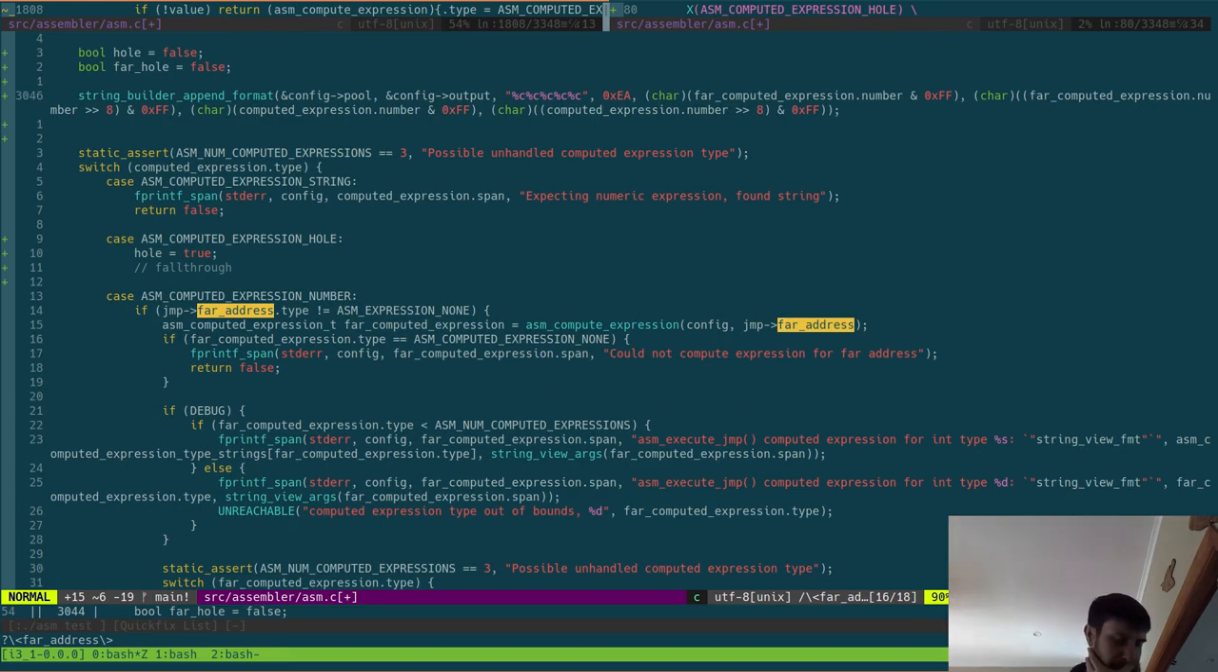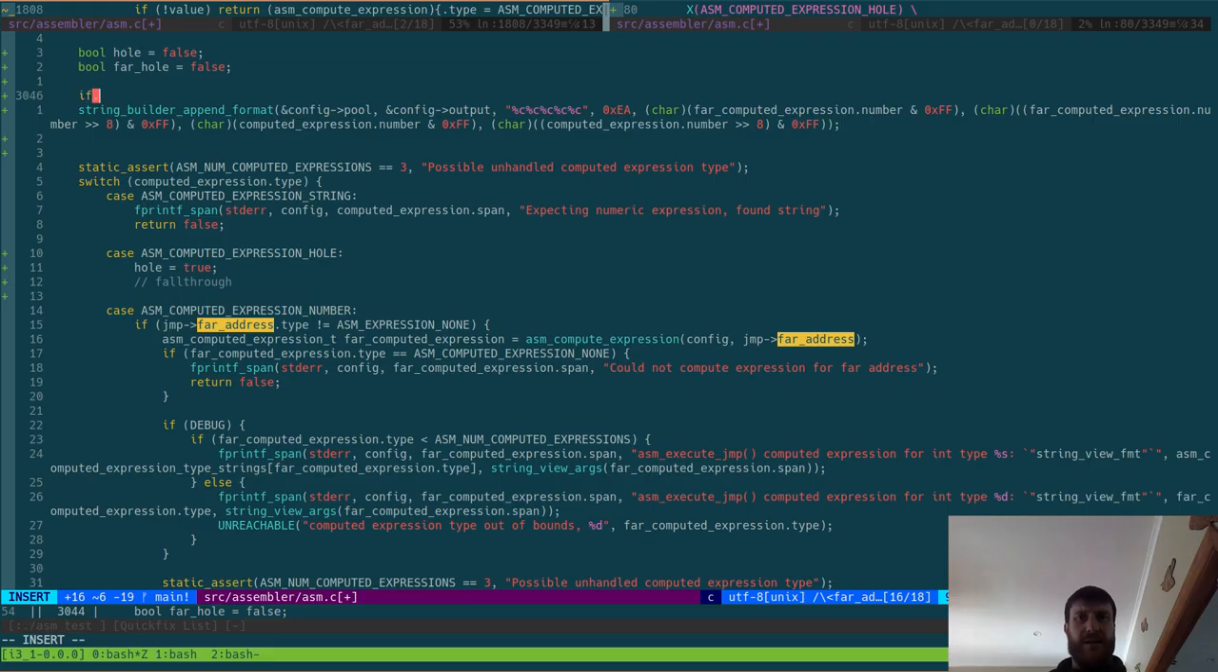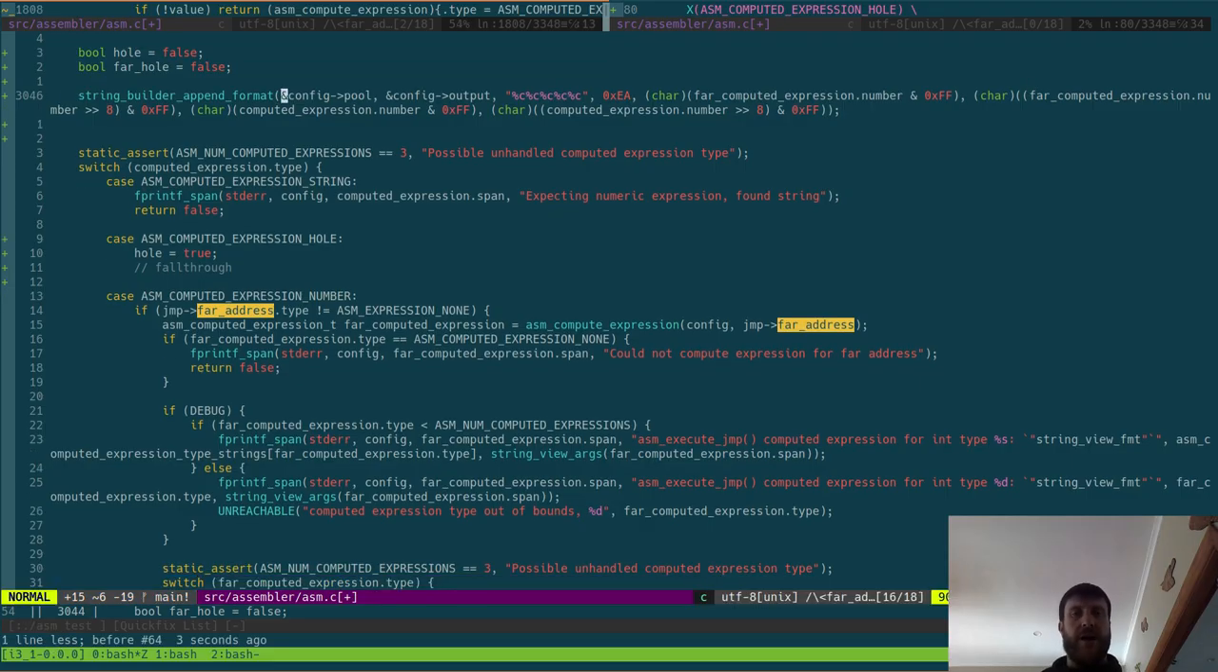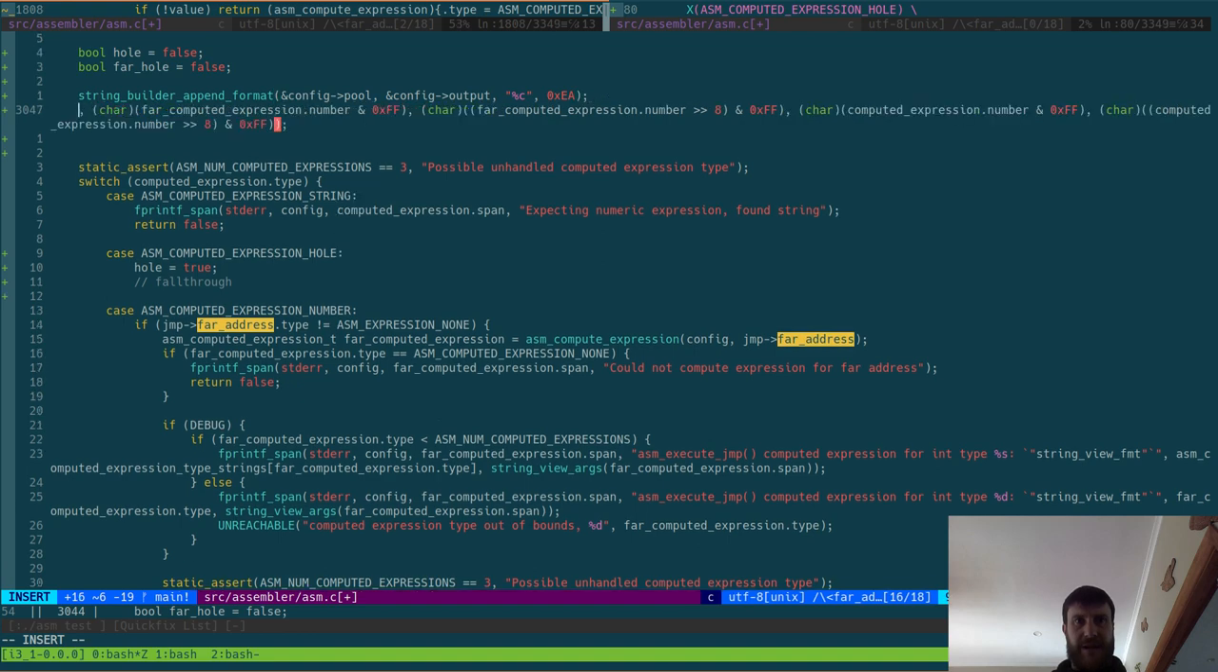So when we parse it, we already know whether we have that far address. And what I think needs to be done is, you need a table for this, but what I'm thinking is that we have something like this, and then we could.